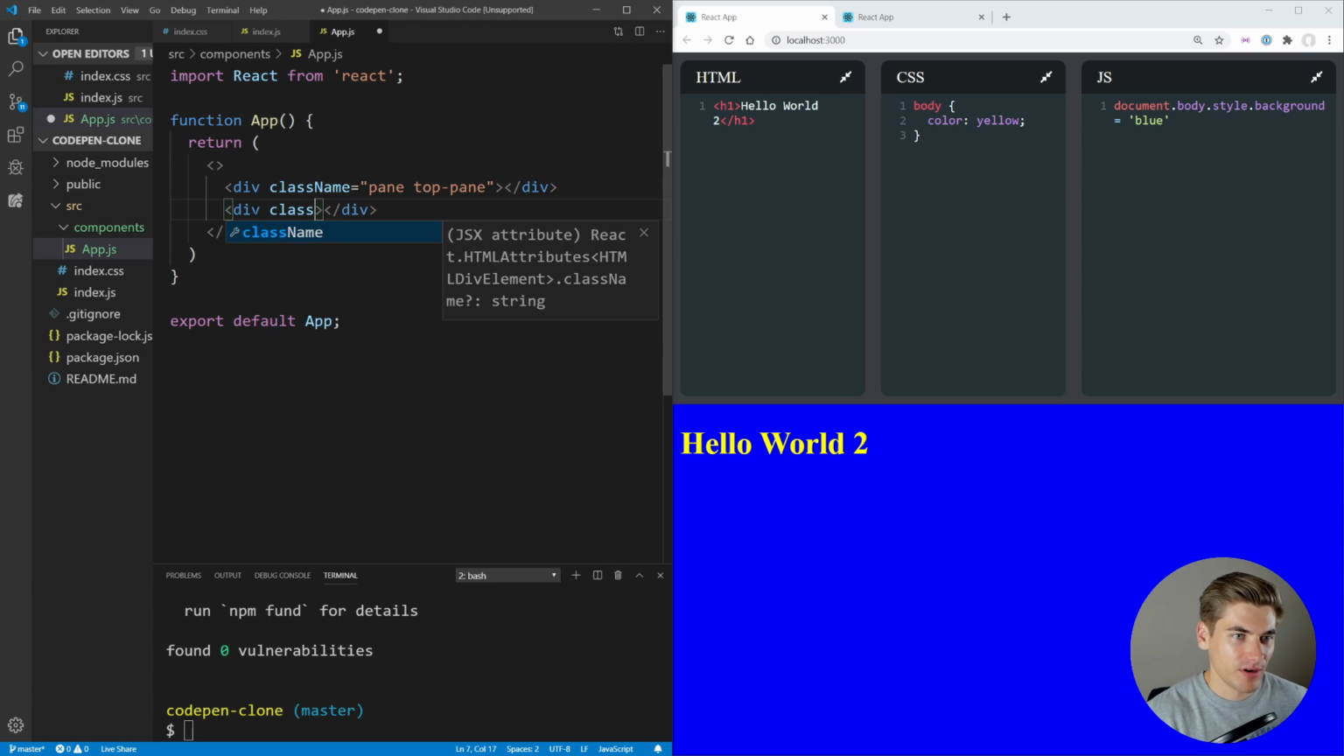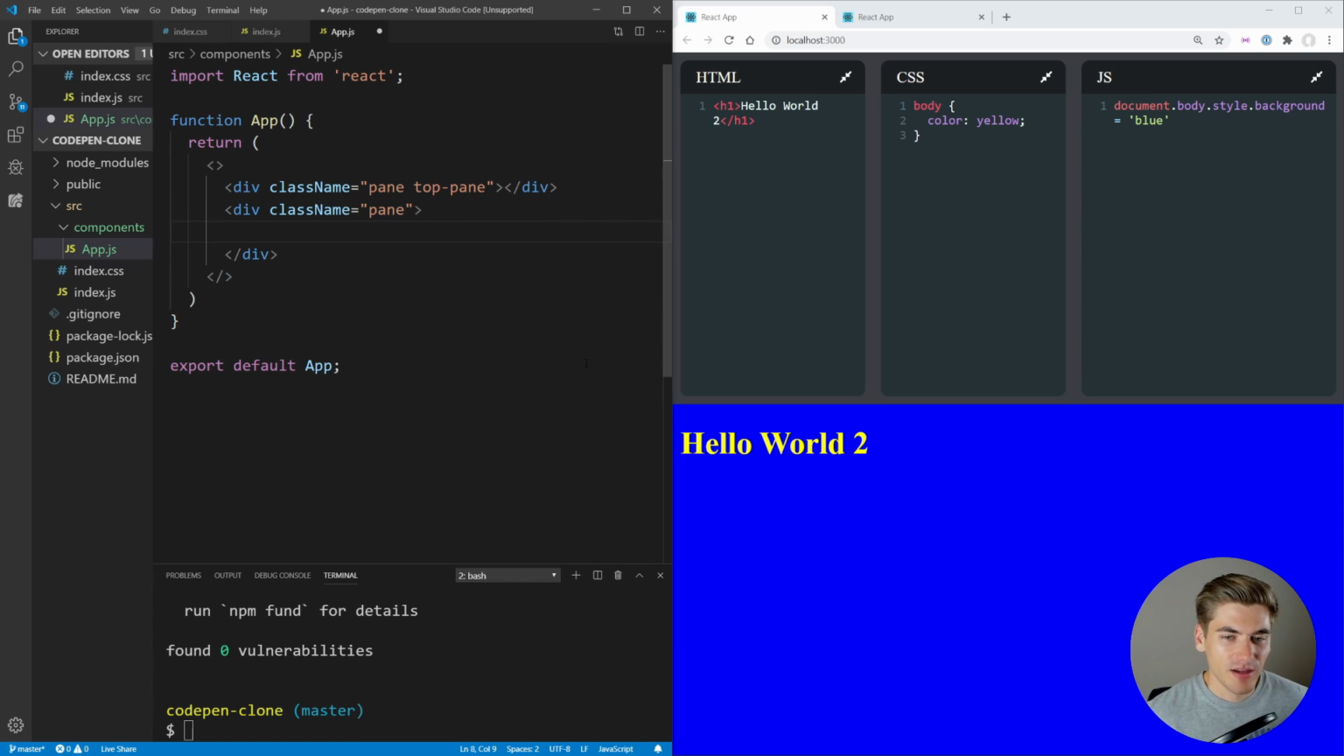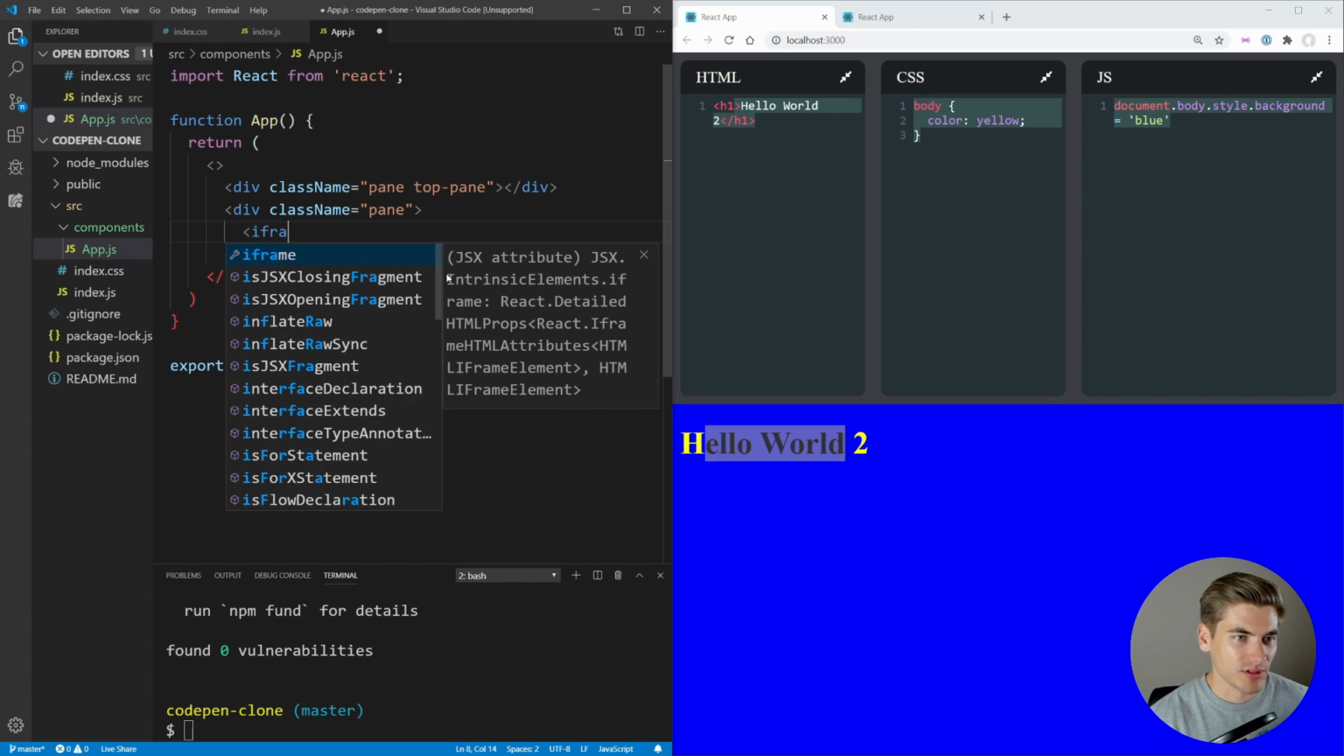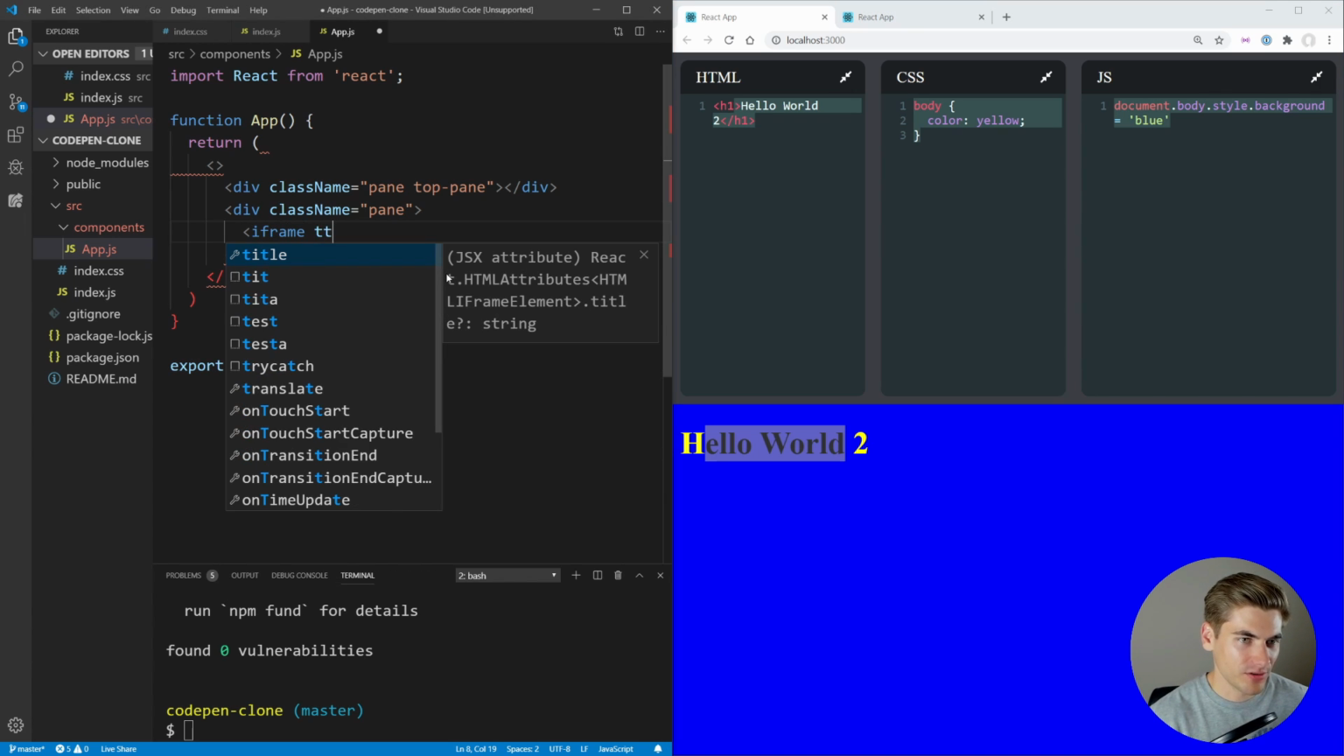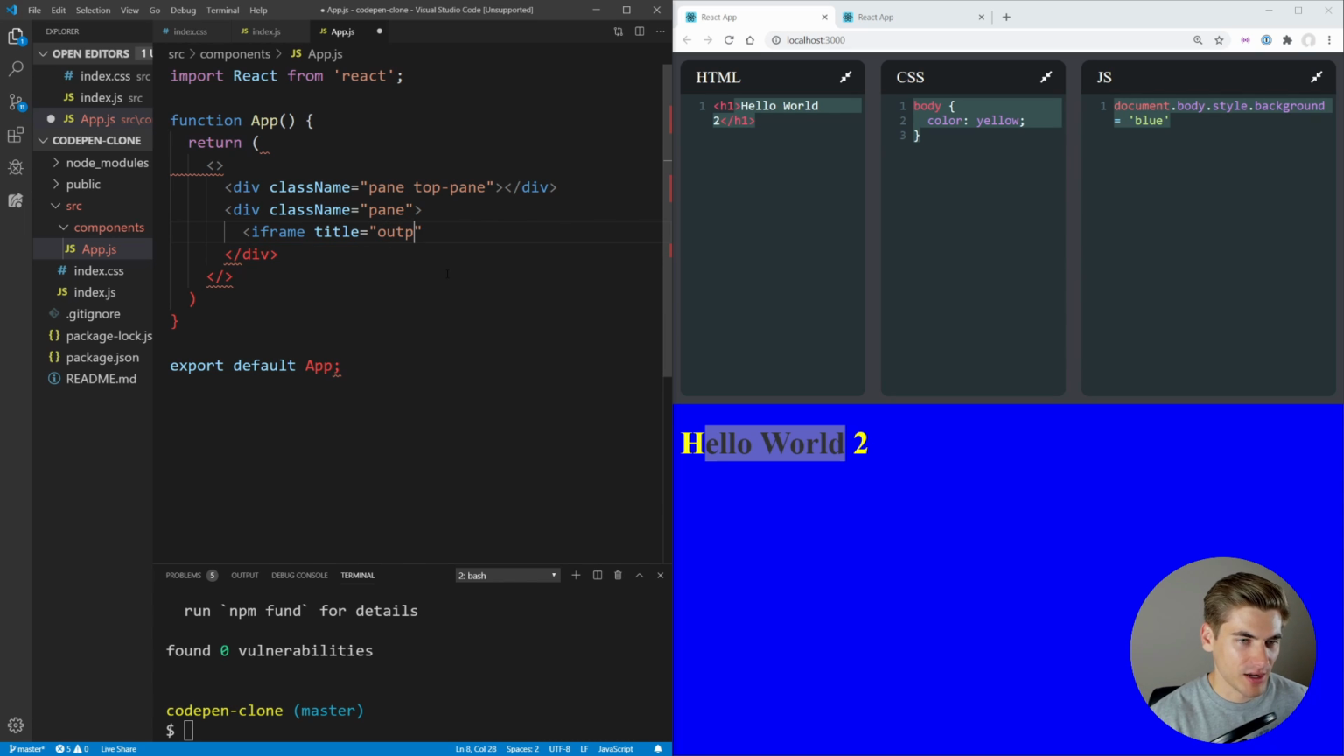And down here, we're going to have another one with a class name, and this is just going to say pane because our bottom pane doesn't have any generic specific classes for it. Now inside of this bottom pane, in order to render all this custom HTML, CSS, and JavaScript, we actually need to use an iframe. So let's just come in here with an iframe. We need to give it a title. In our case, we're just going to give it a title of output.